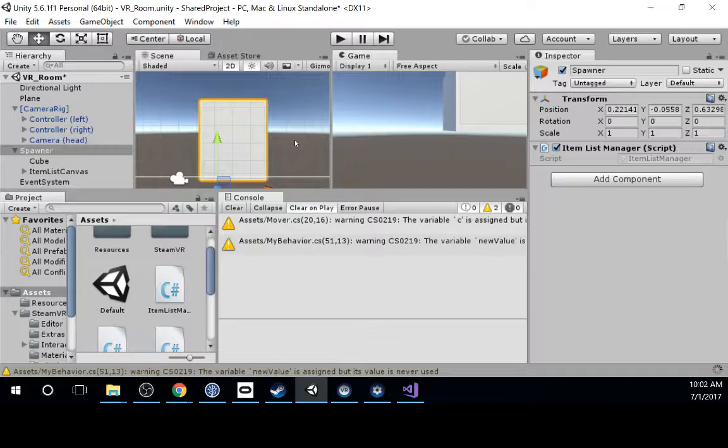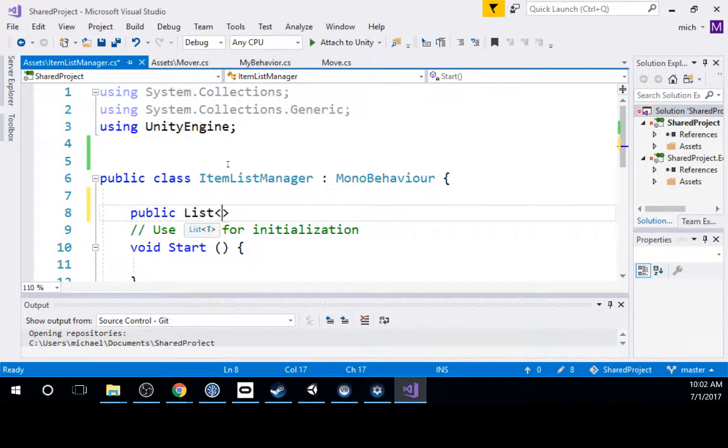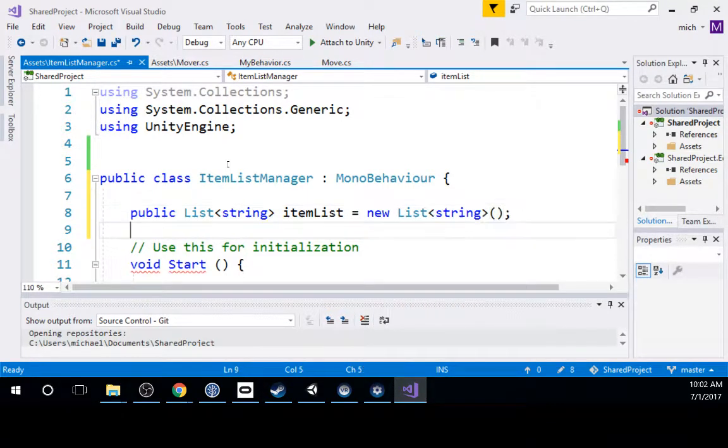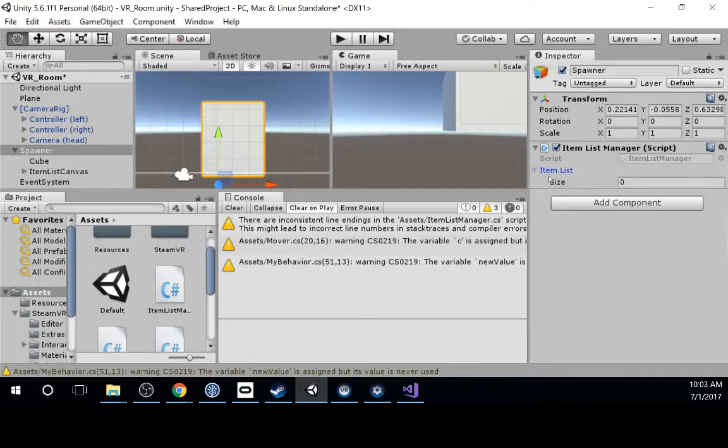All right, so the requirements for our item list manager are to take a list of prefabs and create buttons for all those so that we don't have to create them ourselves. So we know that it's going to have a public list of, we can do strings for now, and we'll call that our item list. Okay, and that'll then create in Unity this item list.